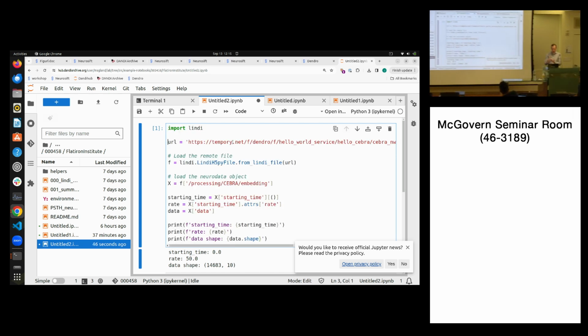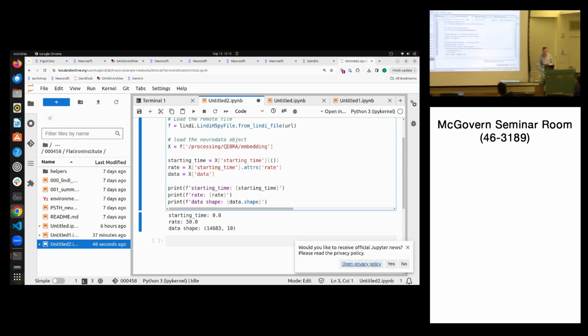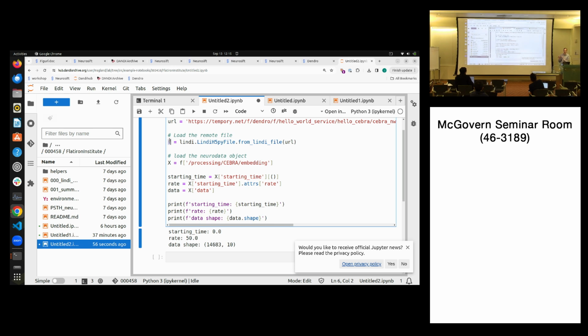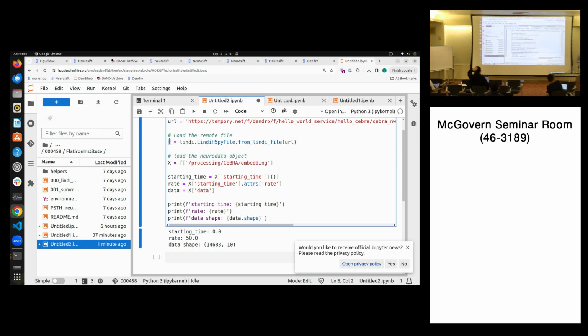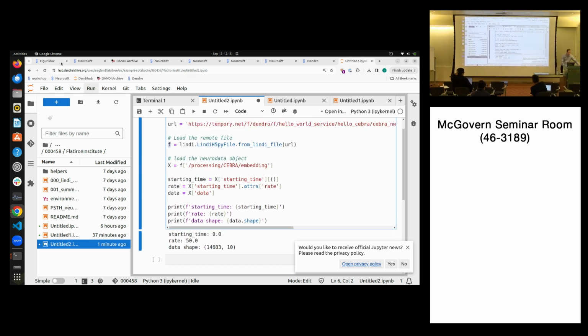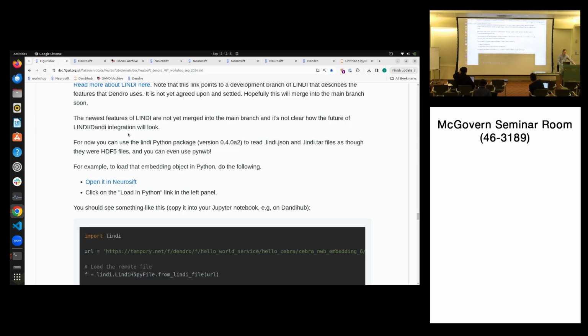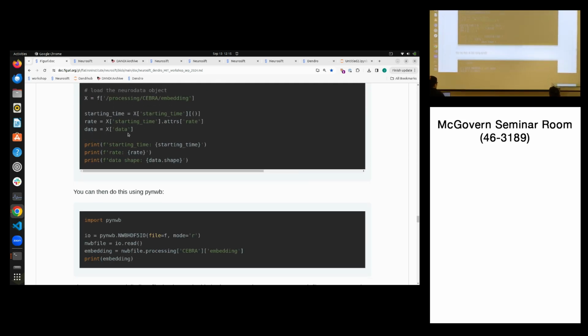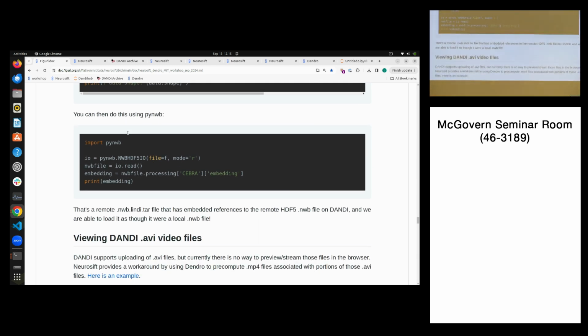So if I open it using Lindy, I can now treat this file here as though it's an h5py file and access all of the objects lazily and pass that HDF5-like object into PyNWB. So anyway, that's the idea of Lindy. It's still sort of in flux and in progress, but the hope is that either this or something like this would be eventually supported by NWB and DANDI.